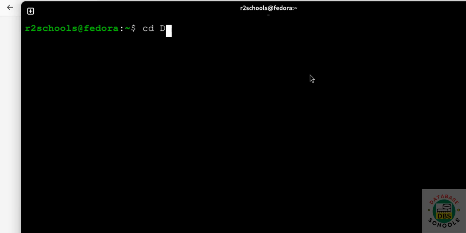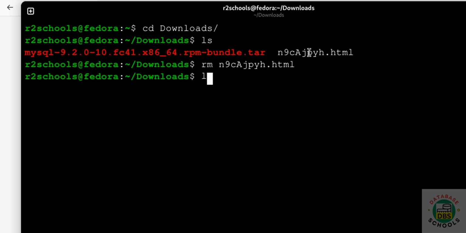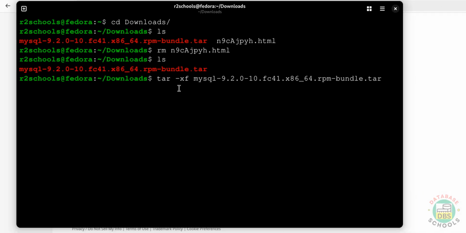Go to downloads directory, cd downloads, ls. See here we have the tar file. We have to untar this file, tar -xf, which contains RPM packages. Give the mysql, give the tab to autofill the entire tar file name. Hit enter. See, extraction is completed.